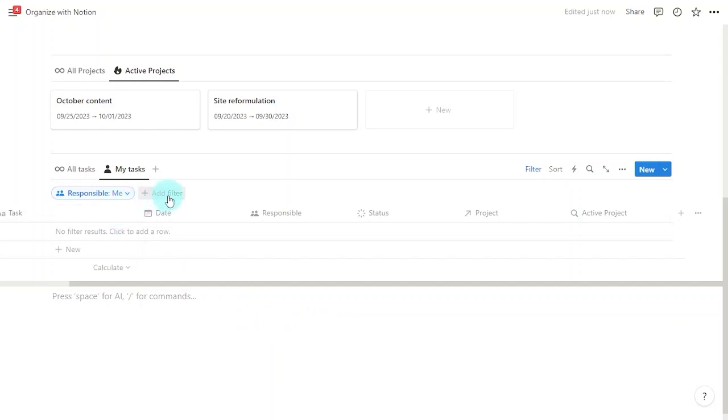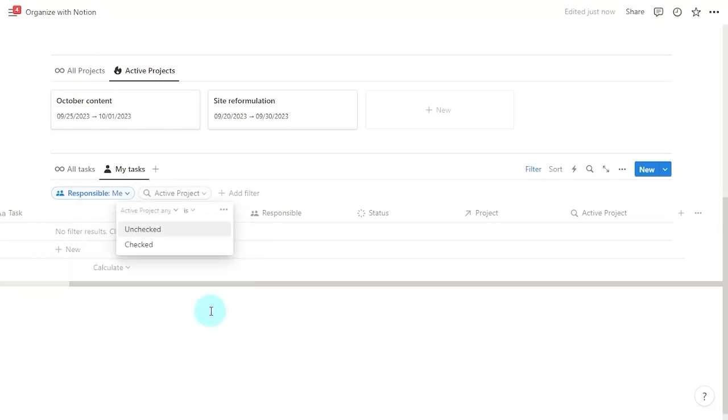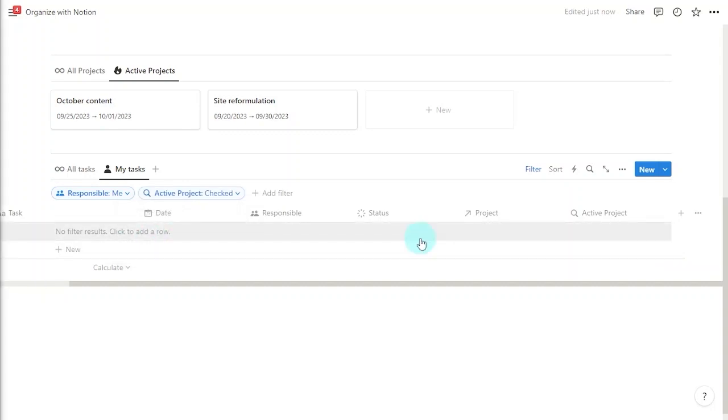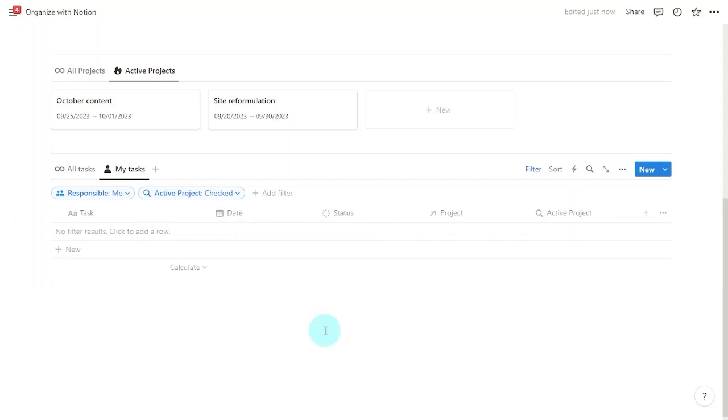Click on Add Filter and choose the Active Project property. Then select the Checked option. Finally, hide the active project and responsible properties in this view.